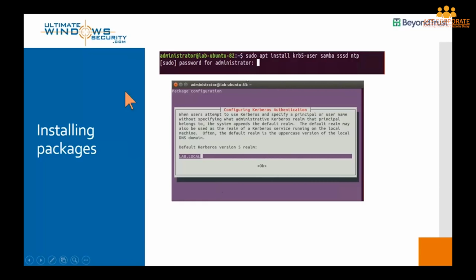And the first thing that we need to do is install our packages. It's not exactly the same set of packages. Here I'm installing KRB user, Samba, SSSD, and NTP, Network Time Protocol. And it asks you by default for your Kerberos 5 realm name, and you should just enter that in as your domain's DNS name in all caps.